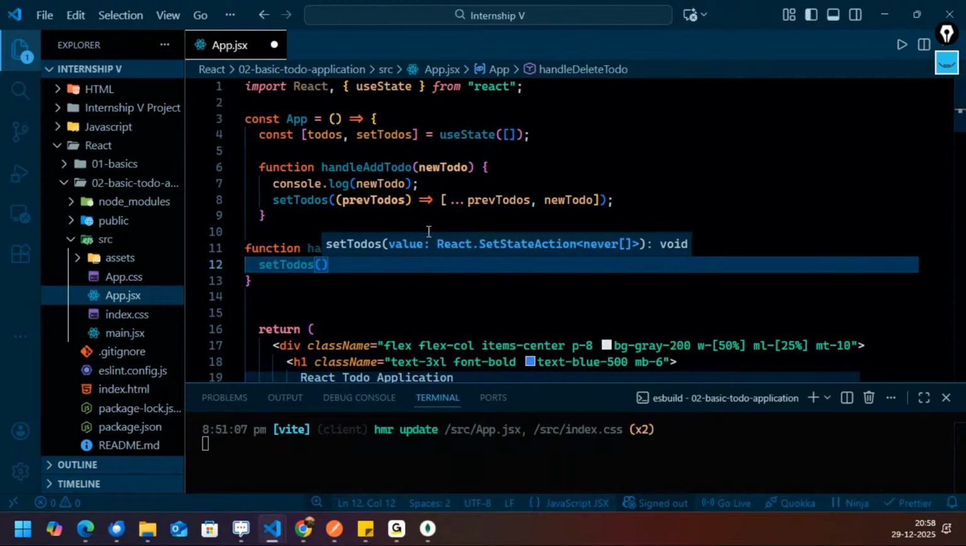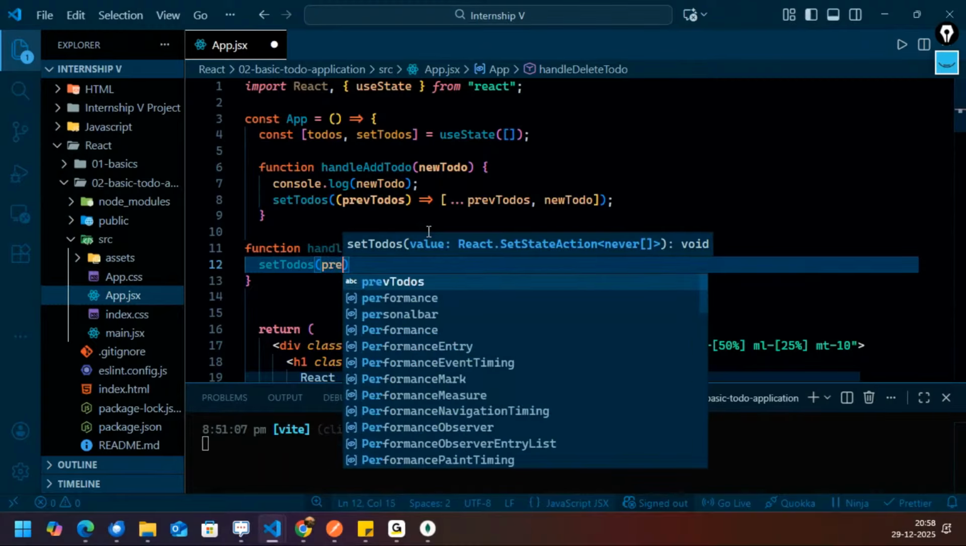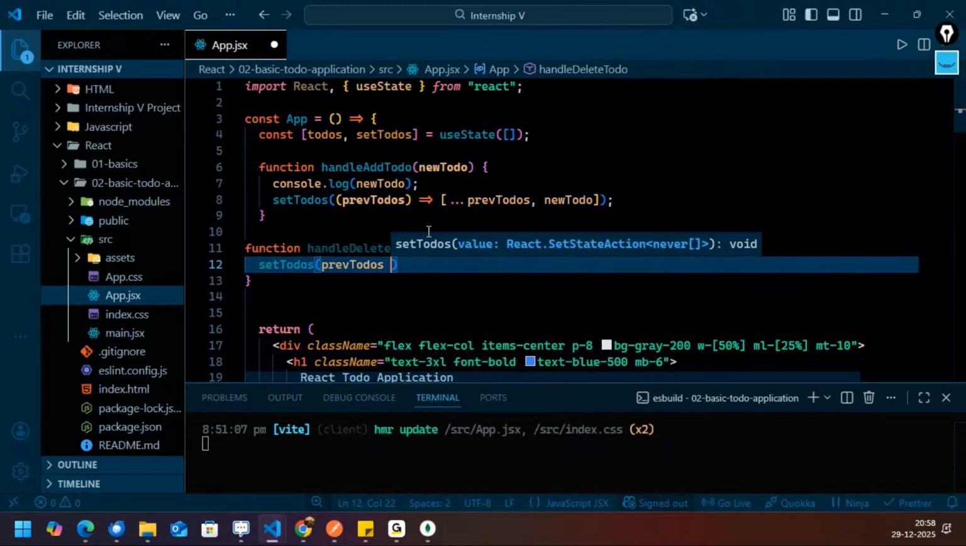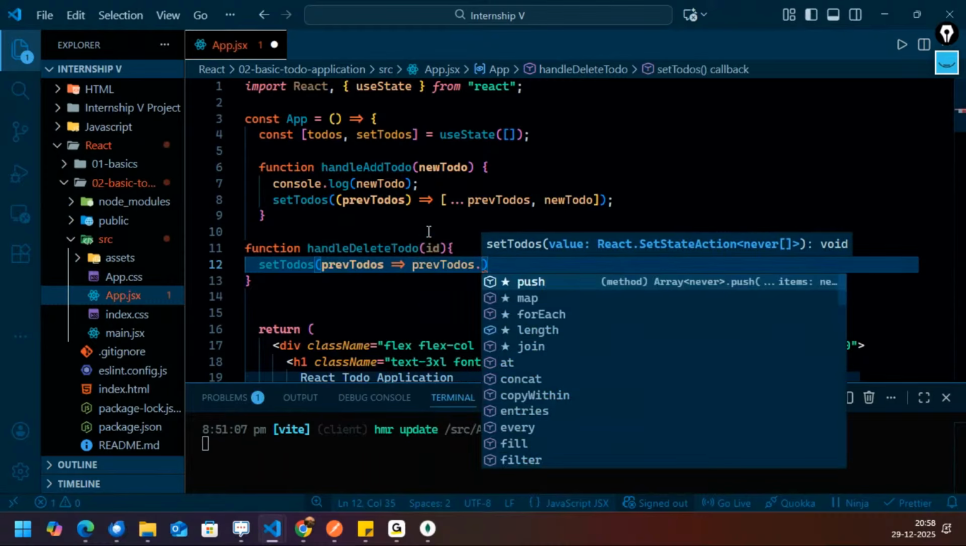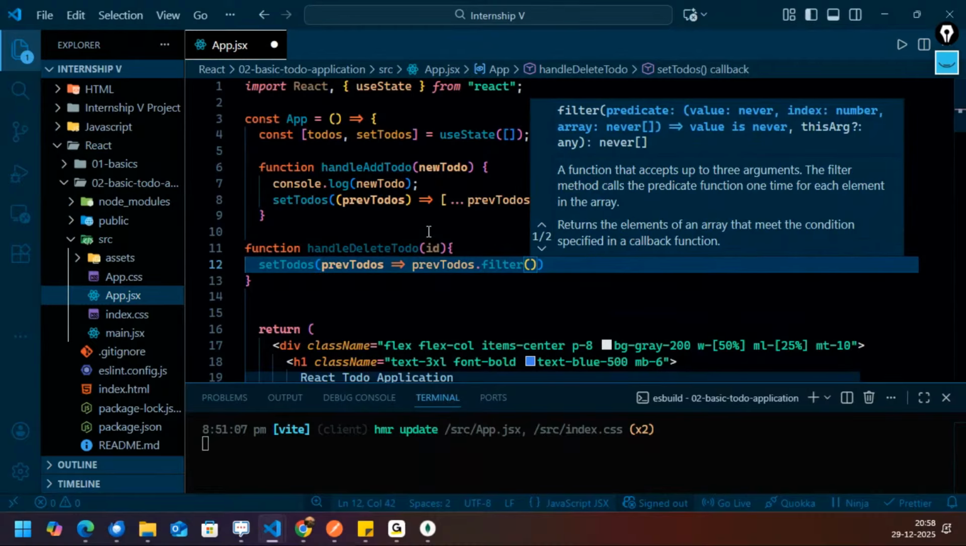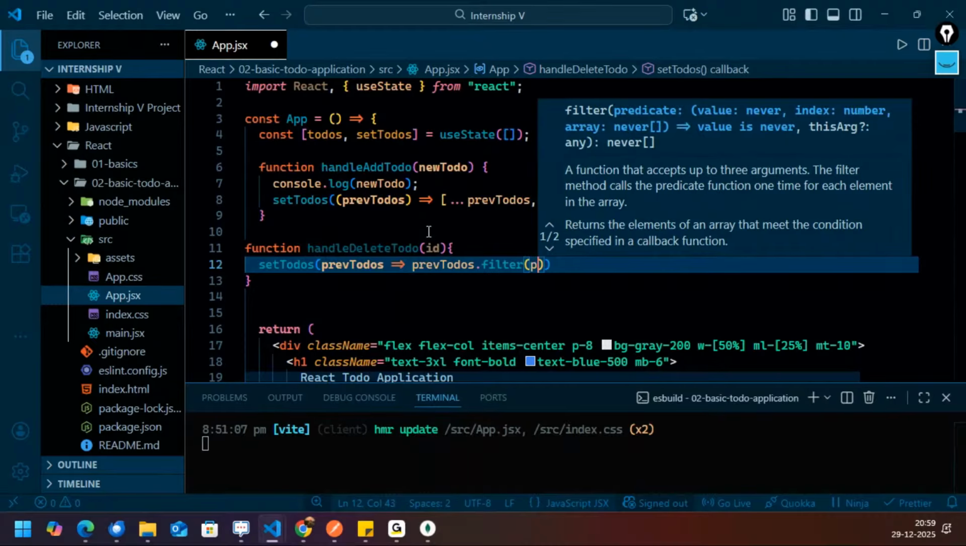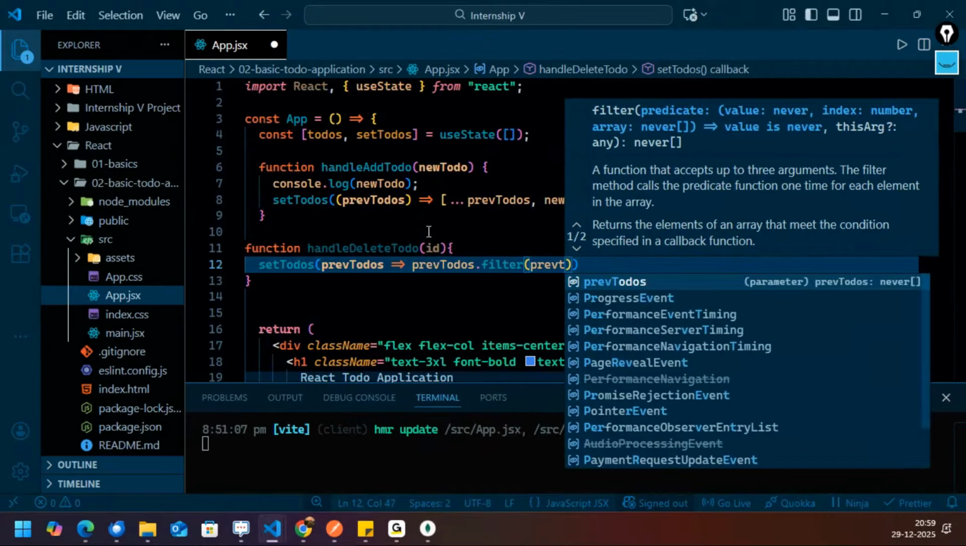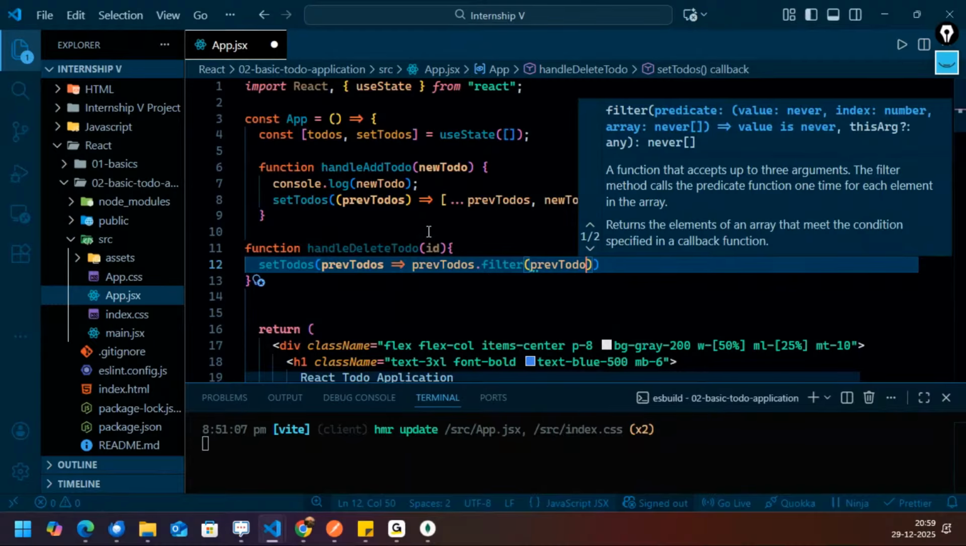setToDos, and then what we have to do? You have to take all the to-dos, or you can write previousToDos or whatever it is. Then previousToDos.filter. Now, it is expecting two things: one by one value it will take, and then index values also. Over here, I'll write previousToDo, not to-dos, only one to-do. One by one value it will take.